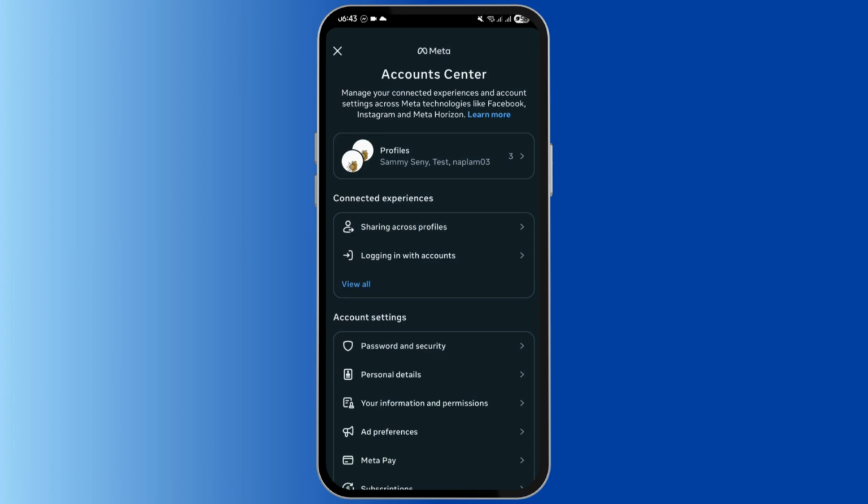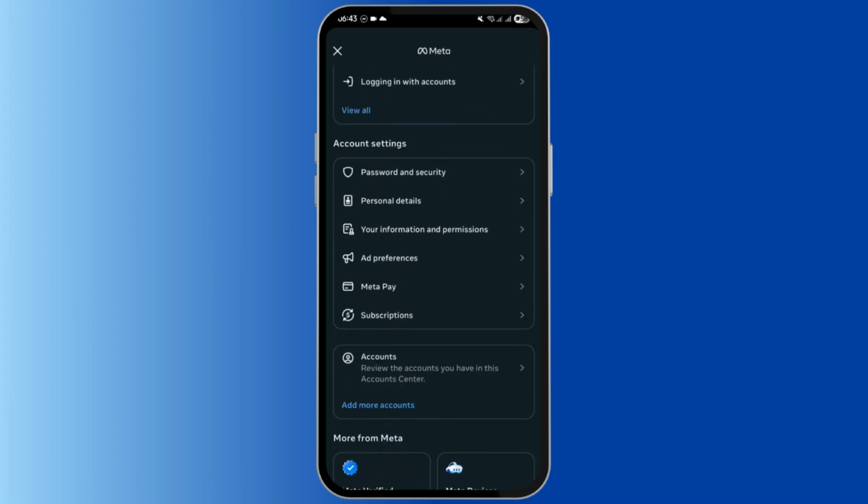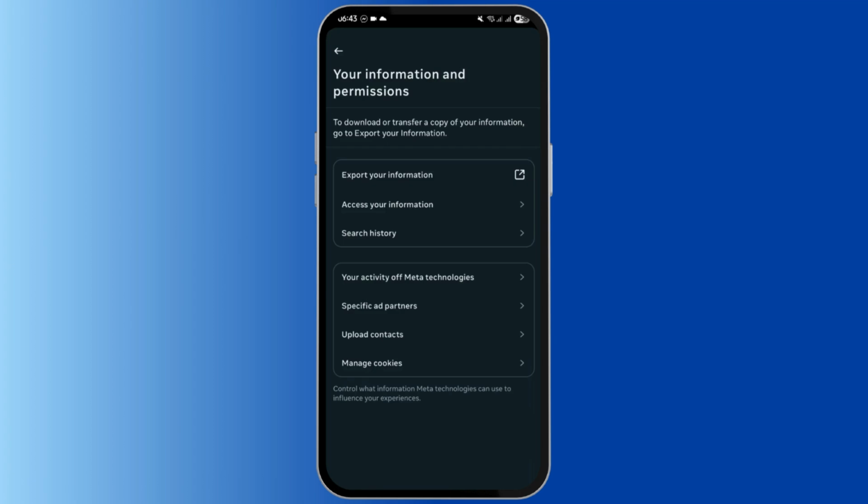The settings page is the same as Facebook. Now in here, you have to scroll below. Under Account Settings, select Your Information and Permissions. Now in here, you will see Export Your Information. Go ahead and open it.